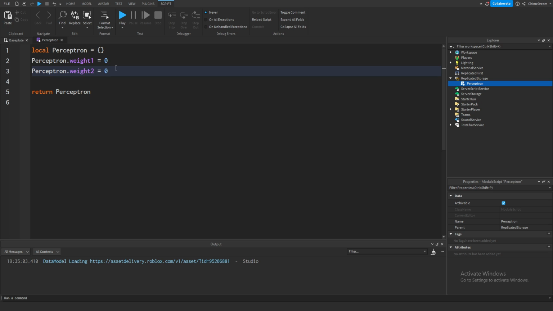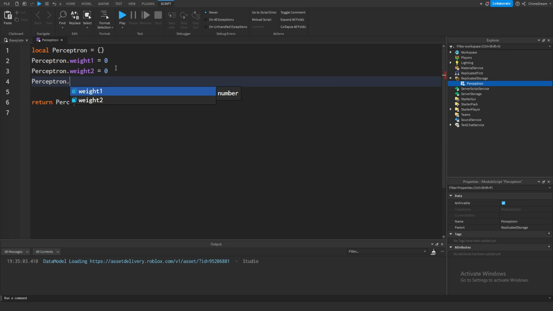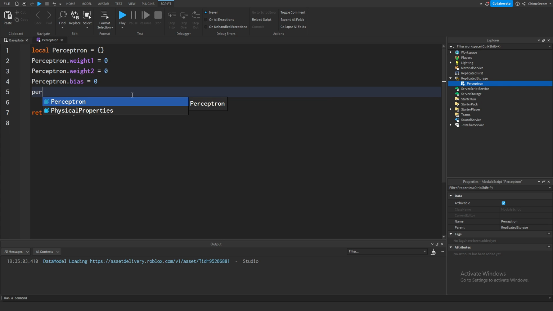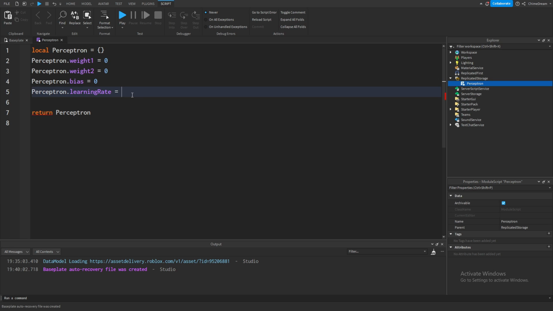And then what we also see in that graph is that we want a bias. So we're going to include a bias here, and it's going to be set to 0. That one's going to stay as 0 for right now. And another thing we're going to include is the learning rate. And we're going to set that to 1 right now.